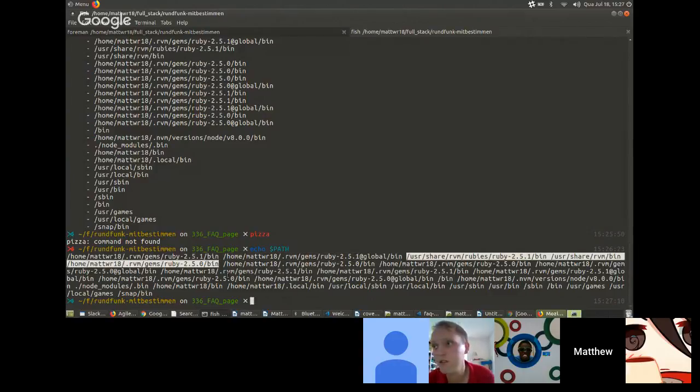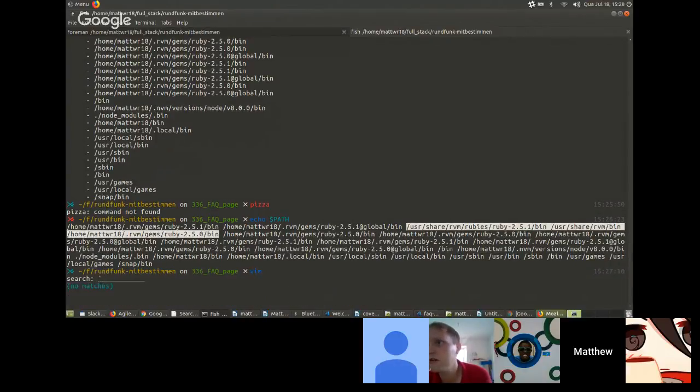So we have a list of folders. Now, could you please edit a file in a folder where you have user rights? For example, the first one. Create a file in the first folder of your path, home/wr18/.rvm/gems/ruby-2.5.1/bin.